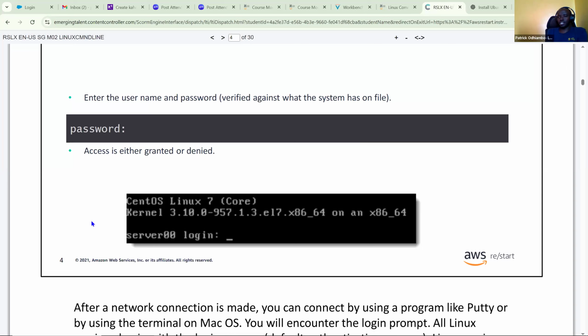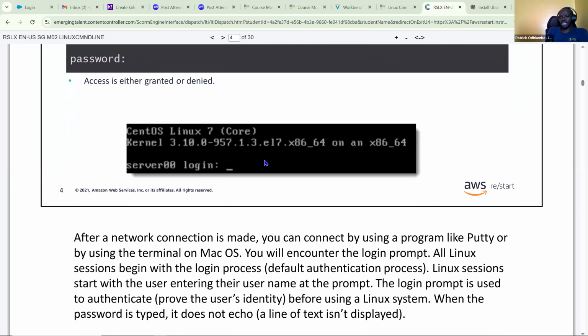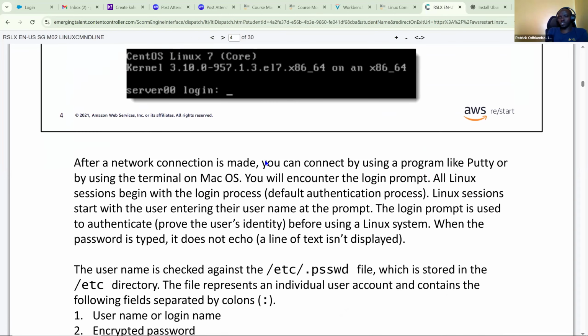And what you can see here is CentOS. Again, Joy told us about the different Linux distributions. CentOS is just one of them. There is Debian, there is Fedora, there is Ubuntu, there is Kali Linux, and the rest. There are so many. So that's the login screen.